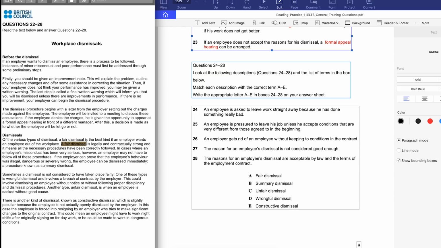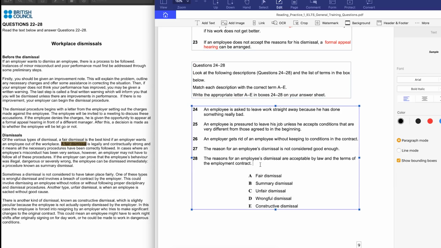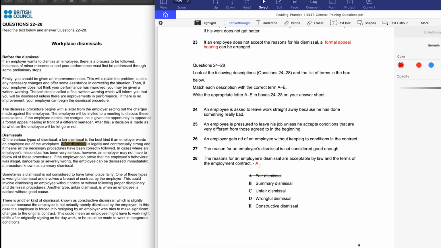And when you read the text step by step, first you see that they deal with a fair dismissal. What is a fair dismissal? Fair dismissal is legally and contractually strong, and it means that all the necessary procedures have been correctly followed. Do we have it here? Indeed, we do have it here in number 28. The reasons for an employee's dismissal are acceptable and followed in the employment contract. So statement A matches with number 28 because this is the fair dismissal. We can again cross out this part.